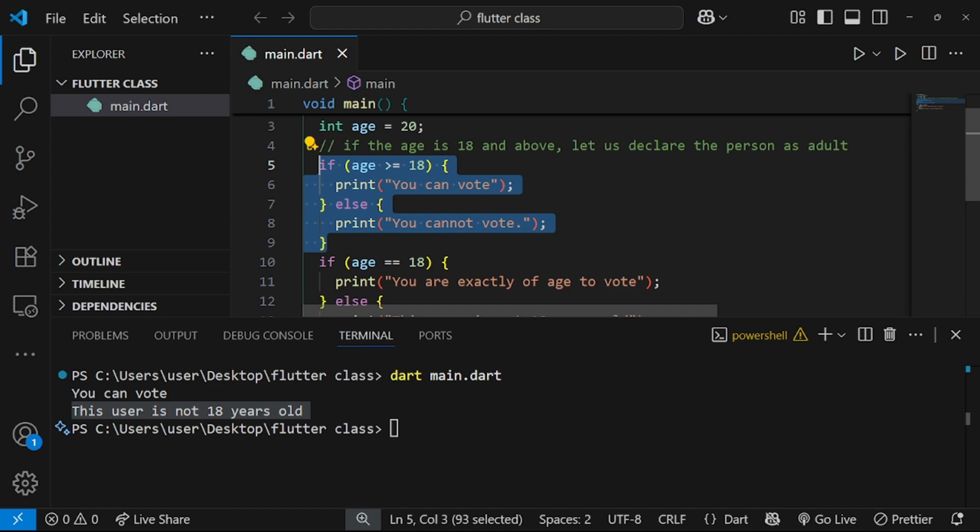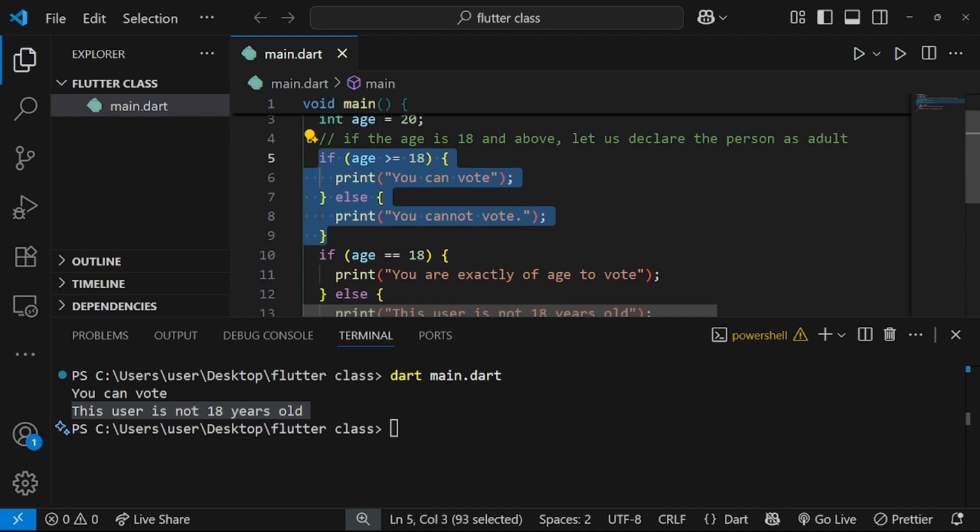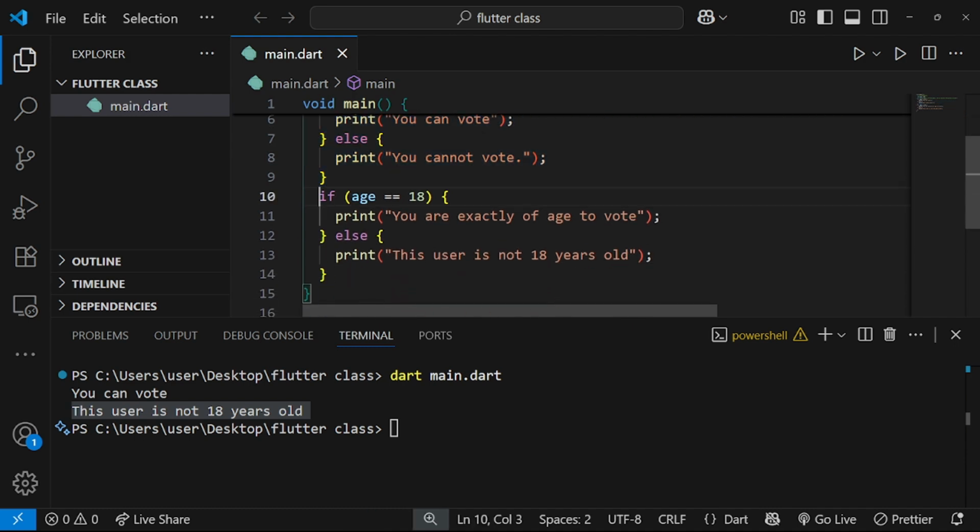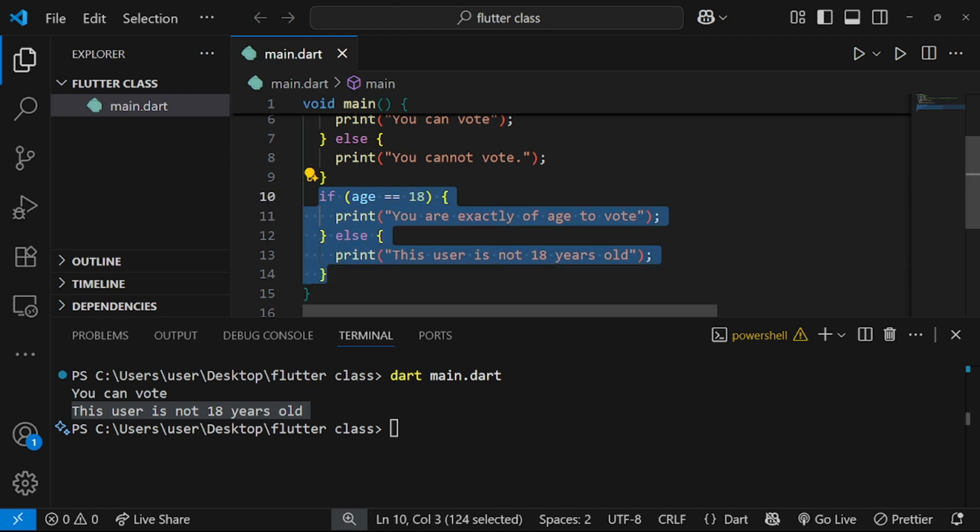Either the if or the else will work. And then for the first one, the age is 20, right? So 20 is greater than 18. This condition is true. Therefore, it printed this. Once one of these two is printed, then the else will be ignored, right? Now, if you come to this if, you have started another if. So the program will continue and look at which of these two can run. Then it will go and run it.